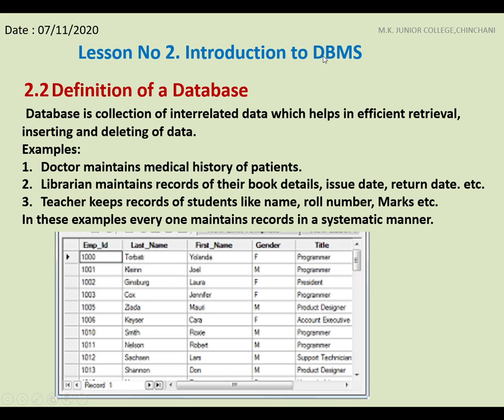As our topic is Introduction to Database Management System, my dear students, you must know what is a database. So database is a collection of interrelated data which helps in efficient retrieval, inserting and deleting of data. So here they have given the definition of database. Maybe we can say database is a collection of a huge record or data, but that data must be interrelated. For example, over here they have given a doctor maintains medical history of patient.